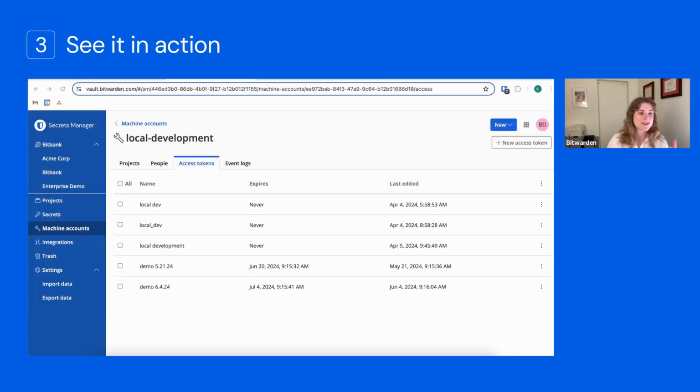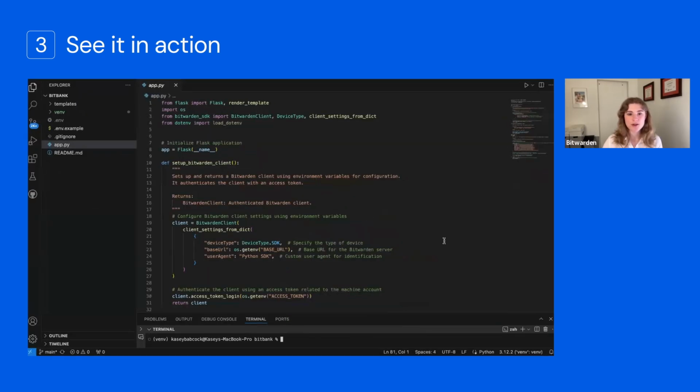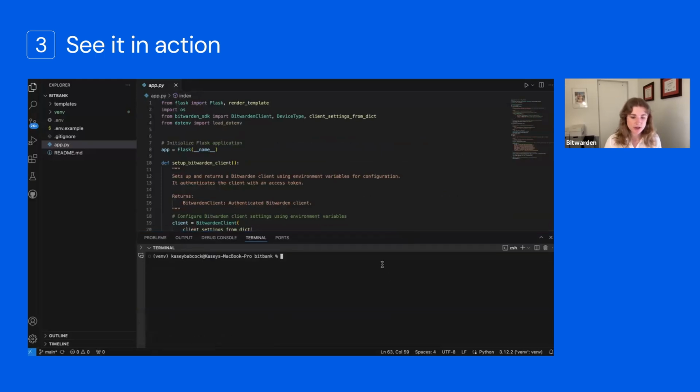Now that we have a Bitwarden Secrets Manager set up with all of our secrets, people, and machine accounts, we can start injecting the secret into a script at runtime. I'm gonna open up Visual Studio here. We have all of this set up, so if I pull up the terminal, let's launch our application.